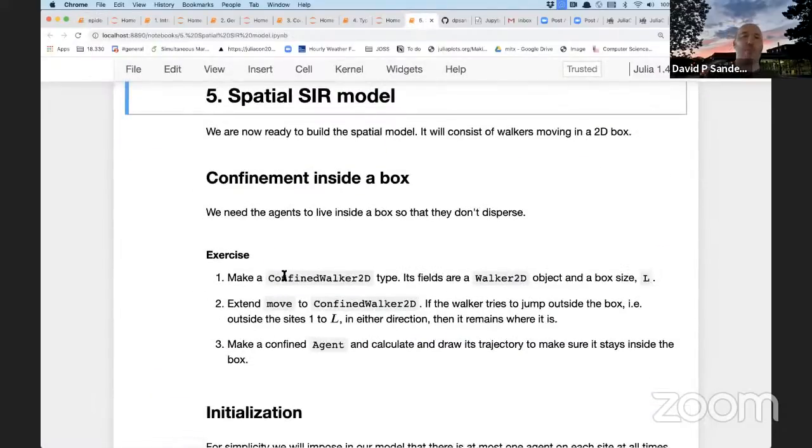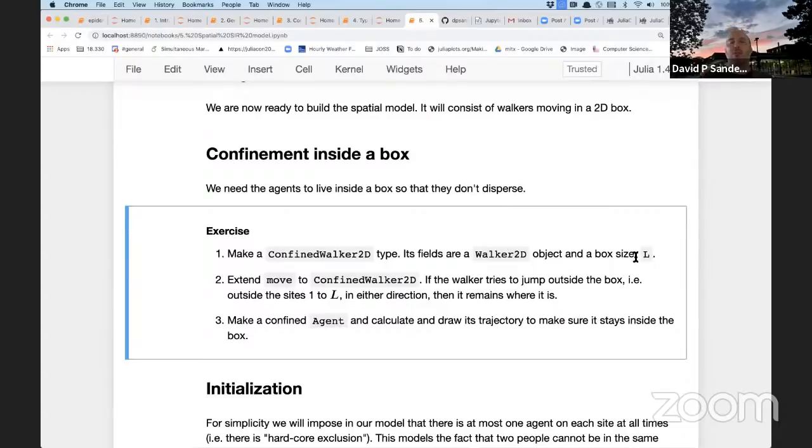And so we're going to make a new type, which is ConfinedWalker2D. Confined meaning it's trapped inside this box. So what's it going to contain? It's going to contain a walker object and a box size. We'll just assume for simplicity that the box is square, or, if you want to make it rectangular, you can have two different sizes for the box. And those are going to live inside this ConfinedWalker2D type. Then, of course, we're going to extend move to ConfinedWalker2D. So you're going to call the move function for the Walker2D, and you have to check if it stepped outside the box. And if it did, then you'll just leave the walker where it is.